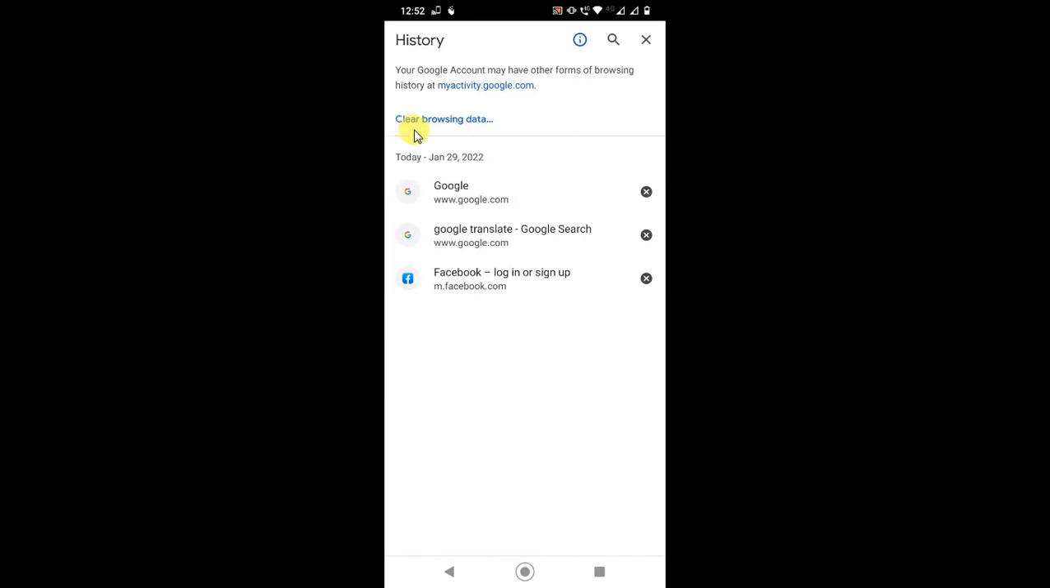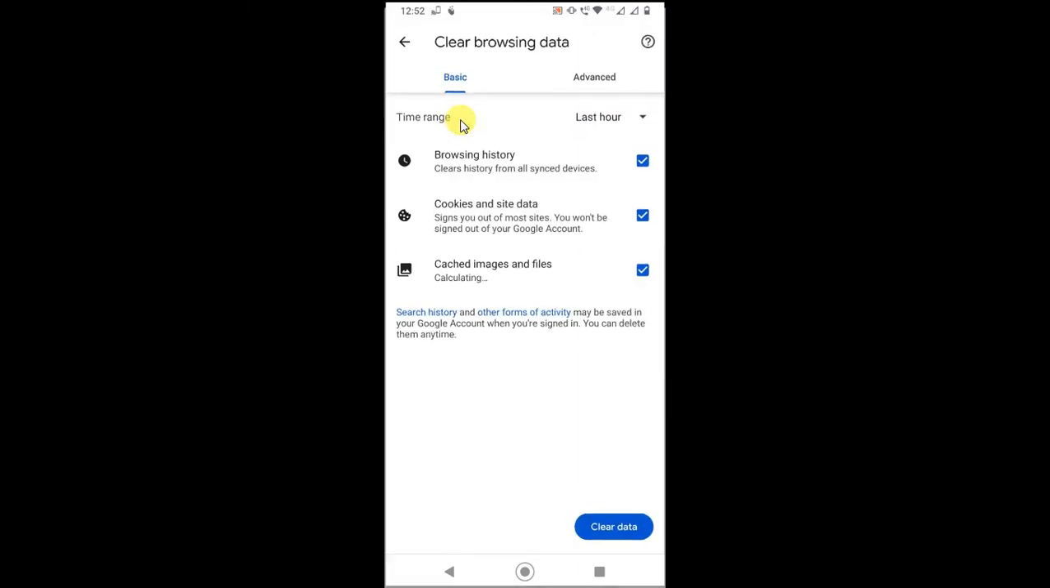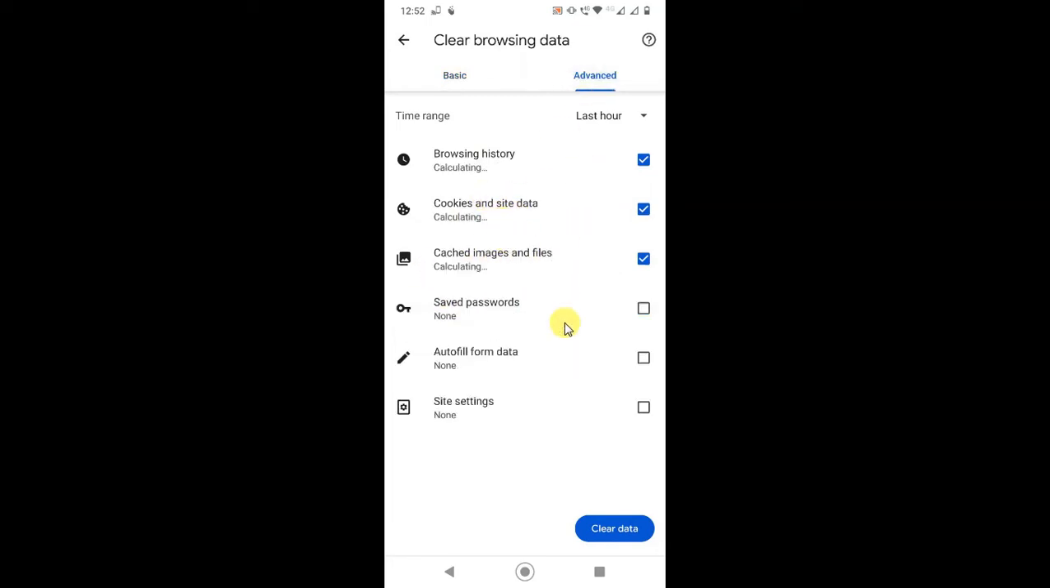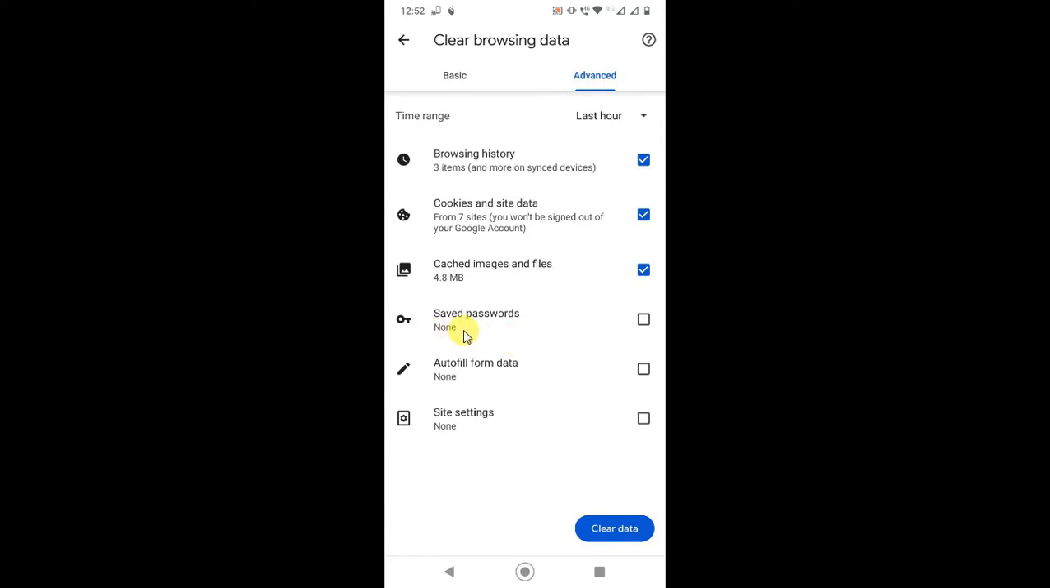If you want to select all and delete it at once, go to Clear browsing data, and here you can see two options, which are Basic and Advanced. In Basic you will see three options: browsing history, cookies and site data, and cached images. But if you click on Advanced, there are another three options, which are saved passwords. You can delete your passwords also, autofill data, your name, dates, whatever you fill in forms anywhere, which is saved on Google Chrome. You can delete it, or site settings, whatever. Just select all, and you can clear.